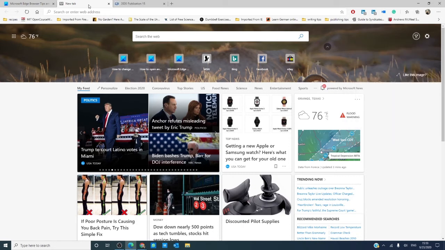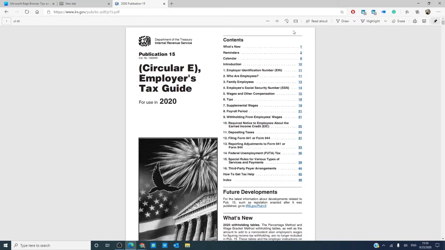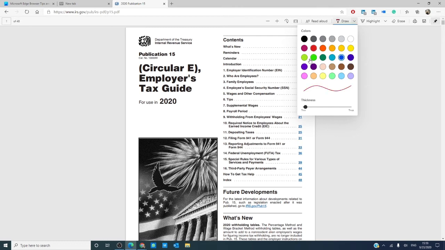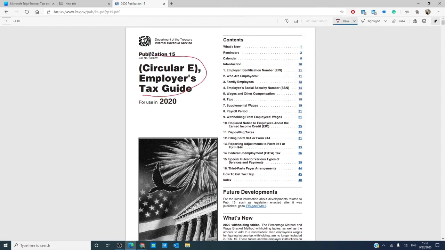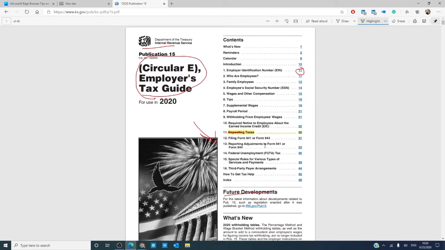Have you ever wanted to annotate a PDF? In Edge, that's possible. Open a PDF file in Edge, then you'll see the draw button. Click on it, and let's say we want to. Then you can merely save these to your drive and be able to come back to your markings later on.